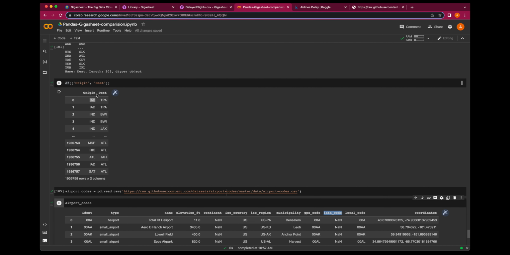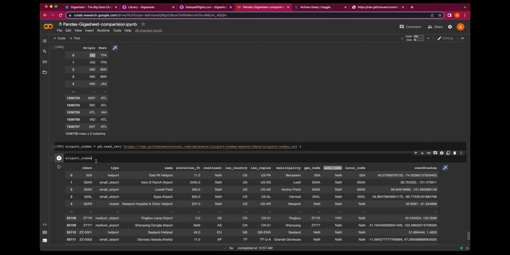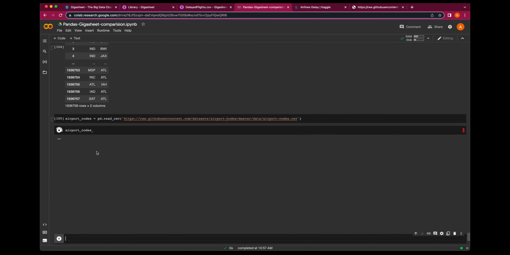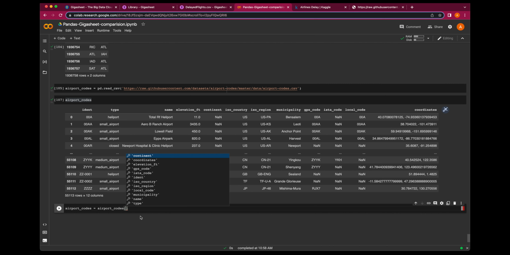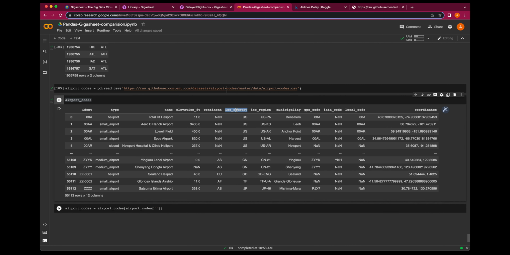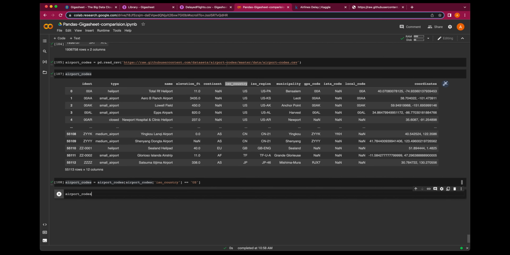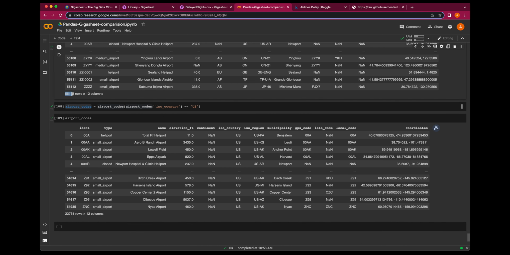And because our initial data set is all about the United States, we could say that airport_codes is equal to, just select only the US. So we could say airport_codes equals airport_codes where we just need to filter the airport codes of ISO country is equal to US. Now if you look into our airport codes, it initially has 55,000 rows. Now it only has 22,000 rows because we have only selected everything in the United States.